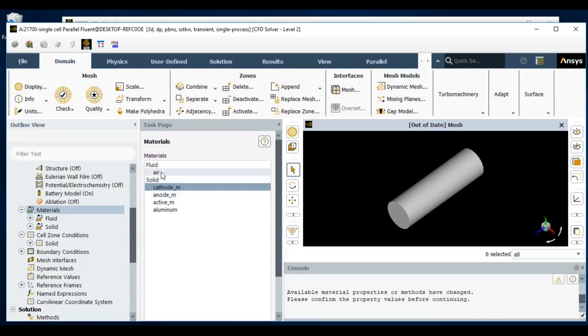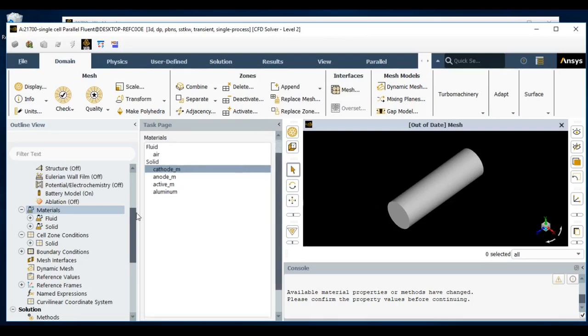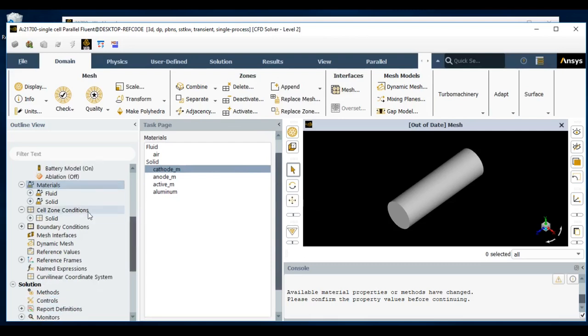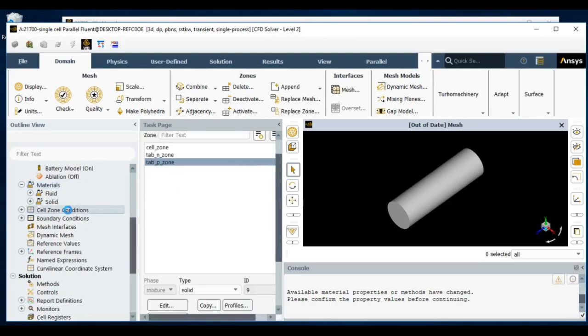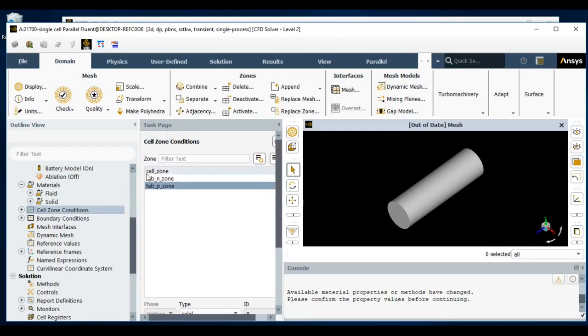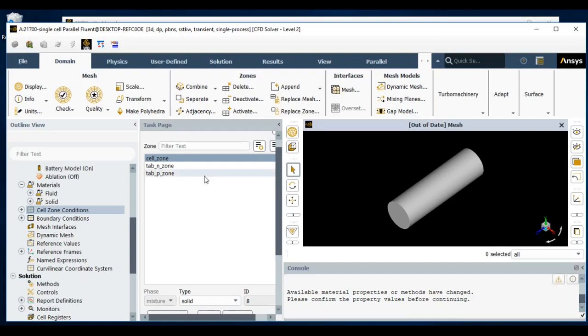The air would be the fluid around the battery cell for convection. And now we're ready to go to the cell zone conditions and assign the materials to different cell zones. So these are the cell zones we have, that previously we changed the type from fluid to solid to have them in the MSMD battery panel.